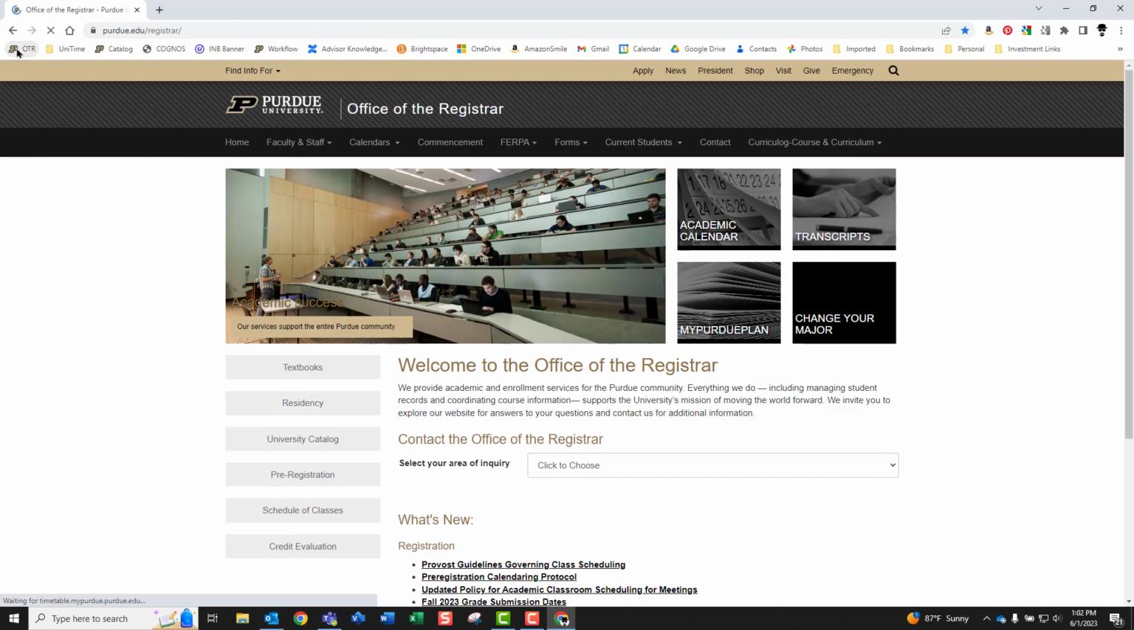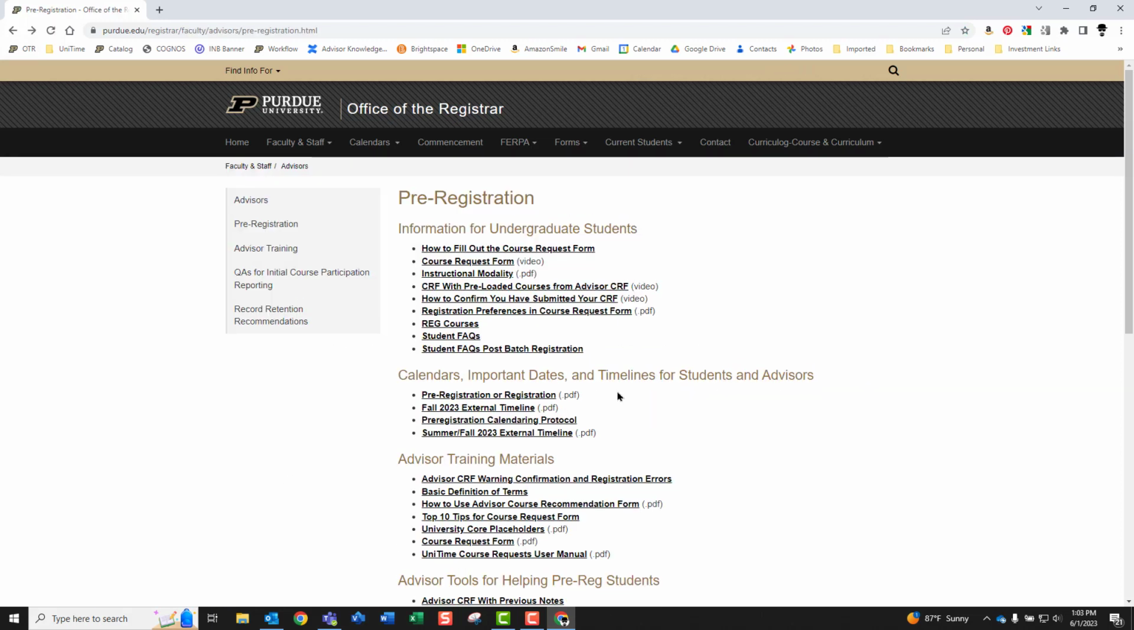Updated pre-registration calendars can be found at purdue.edu/registrar and then click on the side menu Pre-registration. Under Calendars, Important Dates and Timelines for Students and Advisors lists the current calendars.